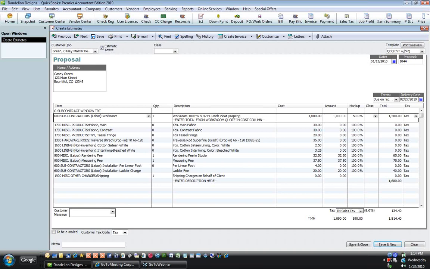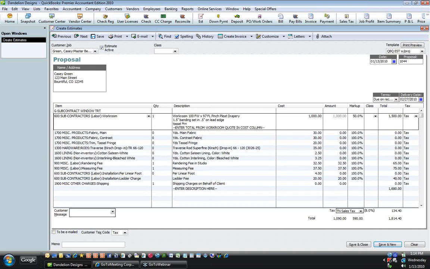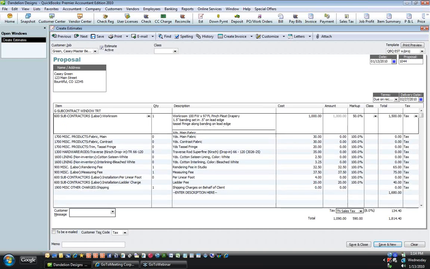Good if I could spell drapery right. And then I just hit return so that I could say 1.5-inch banding set in 0.5 inches on lead edge, tassel fringe along banding on lead edge. We're just describing everything. And they are going to be lined and interlined. And that's really all we need to change about our description from the quote.